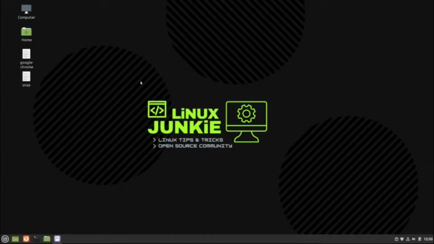Let's get started. So today we are going to see how to install Discord for Linux Mint. Most of the steps are identical for other Debian-based distributions as well. Also, all the commands will be provided in the description box as well.